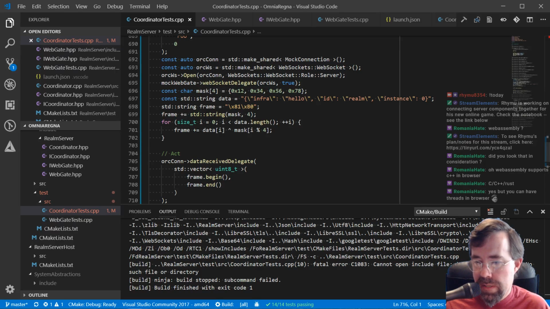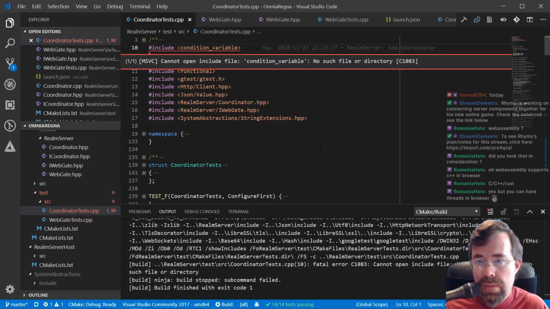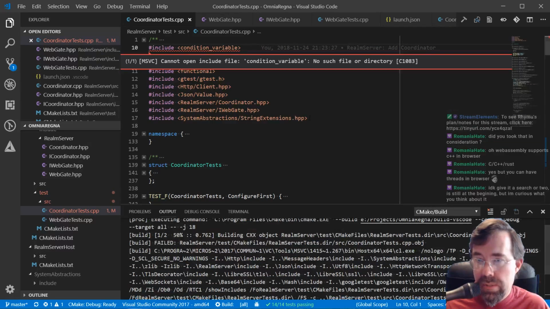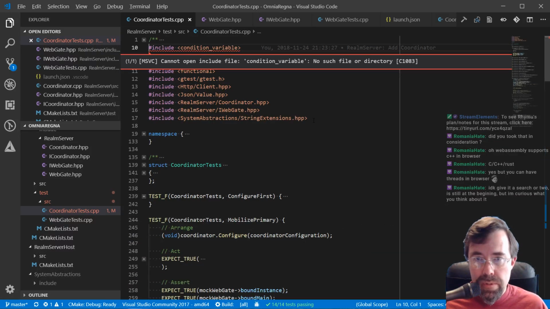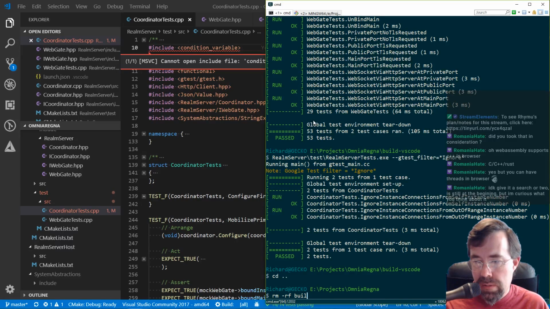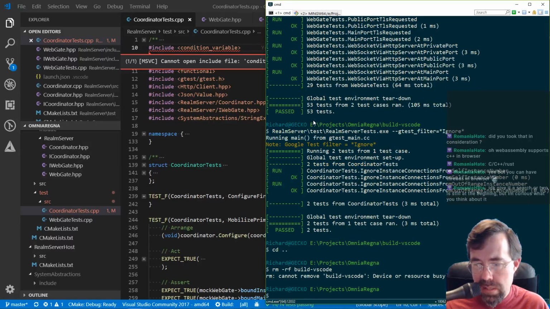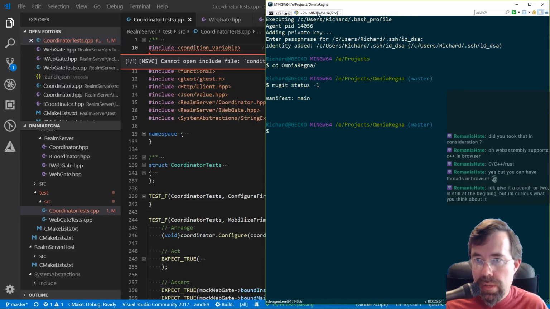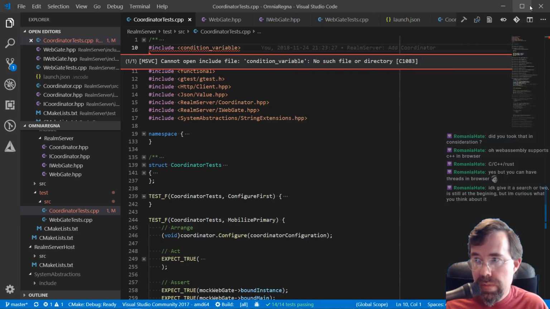Can't find condition variable? Ooh, I might need to wipe out the build directory, and that points to a toolchain issue. So let me go do that really quick. So I'm gonna wipe out the build directory like that. It's busy. Okay then. Probably need to quit VS Code.